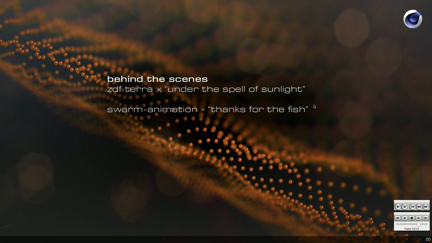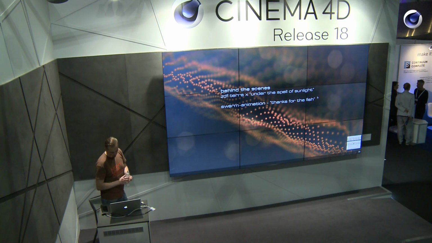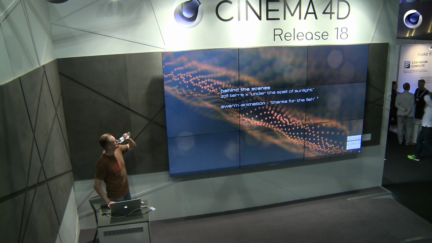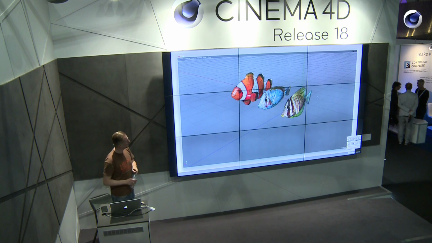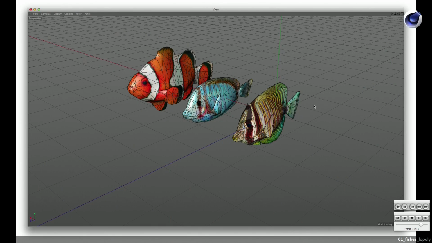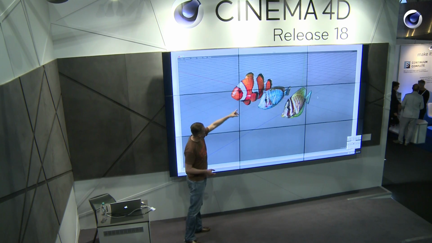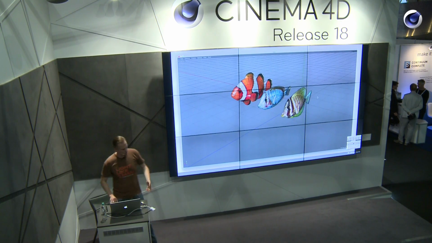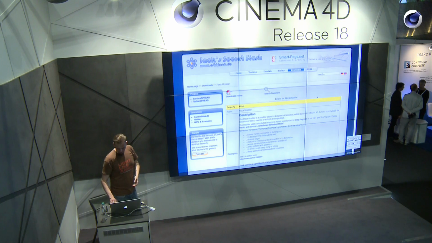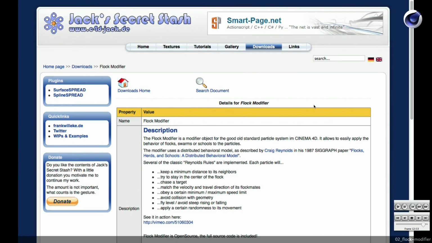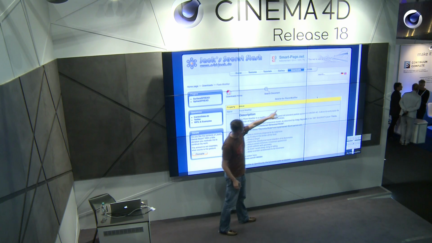So as a second last point of this presentation, let's have a look how the swarms of fishes are created. Thanks for the fish. So the basis of these fish swarms are, let's say, Nemo and Dory's poor relatives, because they're very low resolution, low poly fishes coming from the 3D Warehouse of Google SketchUp, I think. And the rocket science behind the swarm animation, the swarm behavior, is something from talented programmer Frank Willeke and his secret stash C4D Jack.de. And he offers a flock modifier.